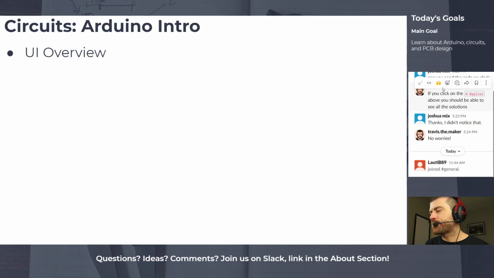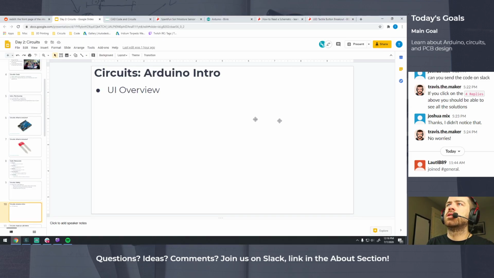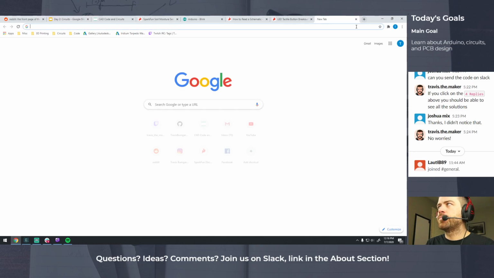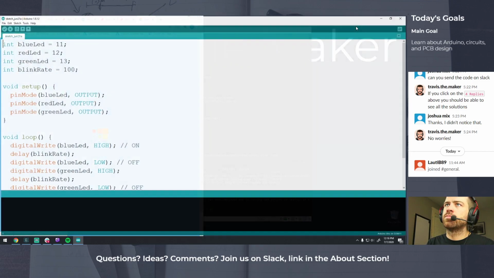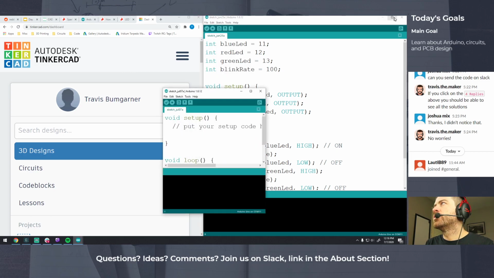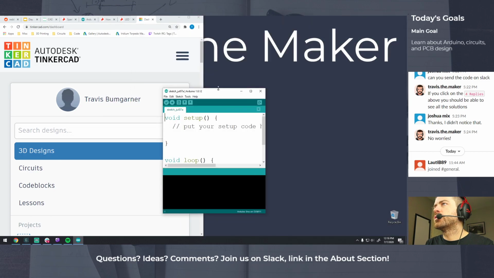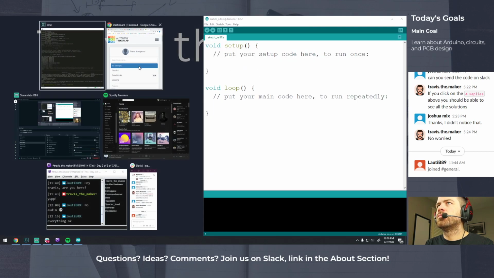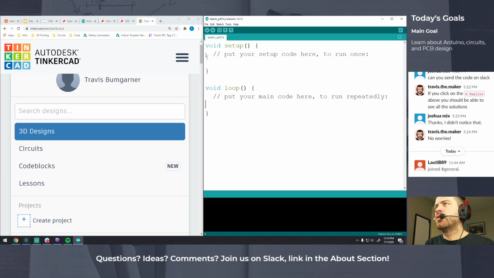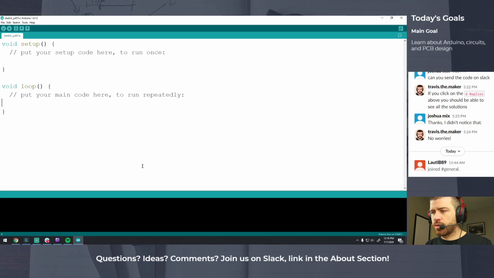Awesome. Okay. So we are going to focus a bit on the Arduino and a bit on Tinkercad. So maybe we'll just do them split screen side by side. We'll close this out. Okay. All right, let's just start with the Arduino.